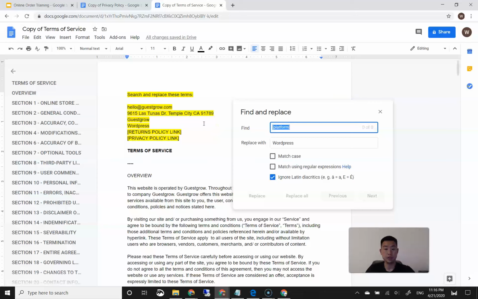Okay, and then returns policy link. We don't have a returns policy link. This is more made for e-commerce. If you are selling gift cards and shirts, then maybe you want to include some kind of return policy statement on your website and link that here.